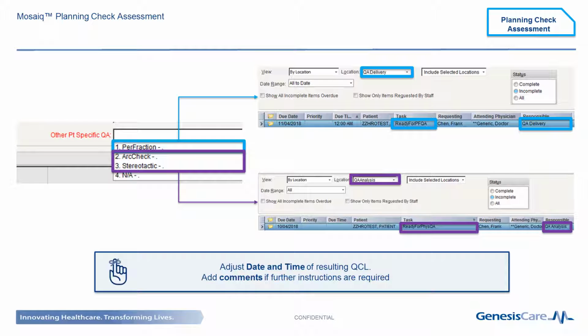Cases starting within the next 2 hours can also have the priority item ticked. However, it's recommended that you follow this up with verbal communication directly with your local PerFraction coordinator to ensure the QA is completed on time.